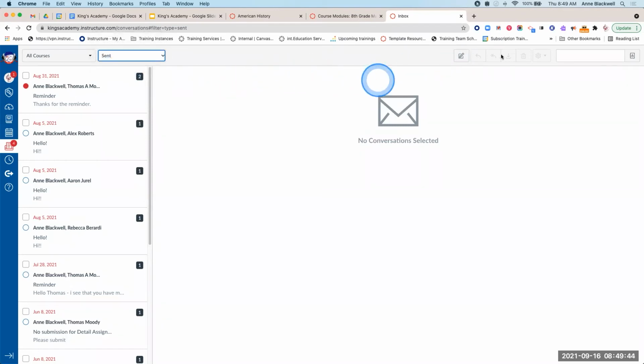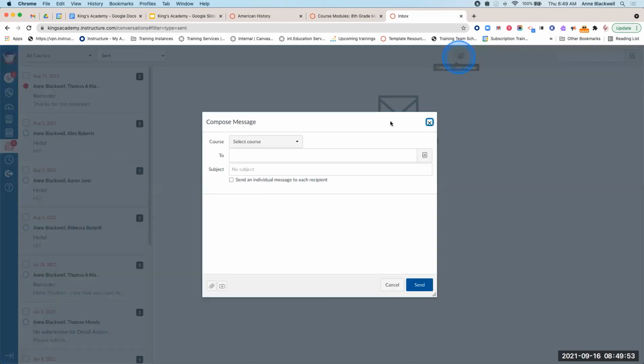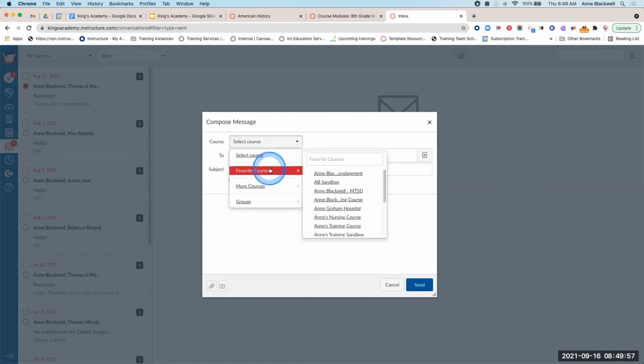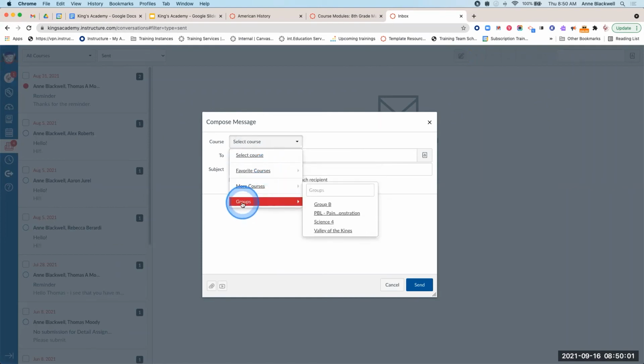Now, coming on over to compose to a course, I've got my pencil right here, kind of top right, compose a new message. I can select a course, all right? So I'm gonna come in, here's my favorite courses, more courses. If you're making groups inside of Canvas, you can also just email a certain group, all right? So this is nice as well.